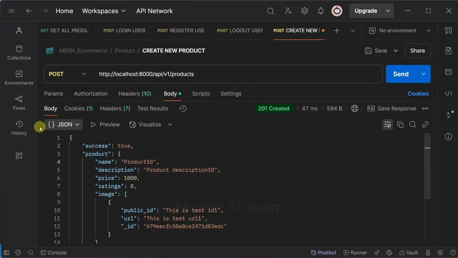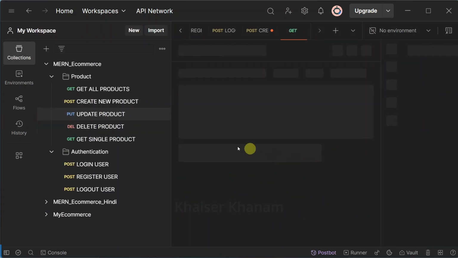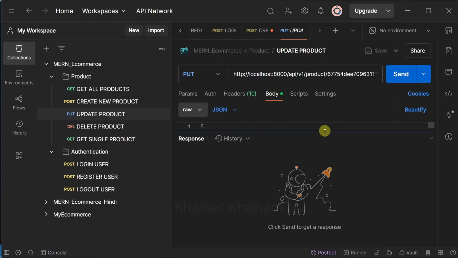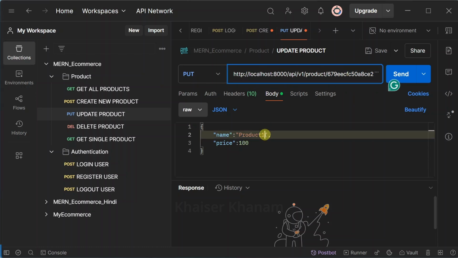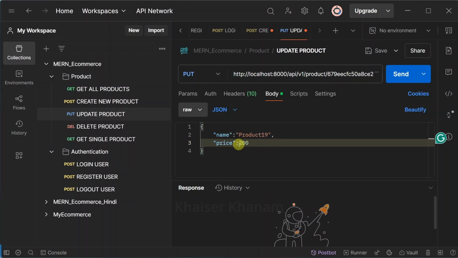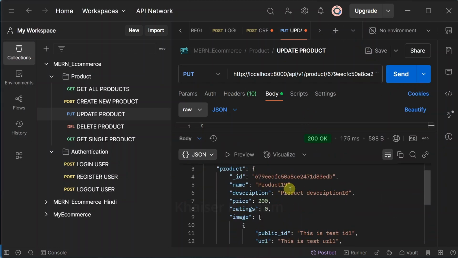Again, let us check if it is working. From here, I will copy this product ID. I will open update product, and here inside this, I'm just going to give that product ID. Instead of product 10, I will simply write product 19, and the price was 1000. I will give 200. Click on send. Successfully, I am able to update the product. Instead of product 10, I am having product 19 and the price is updated.